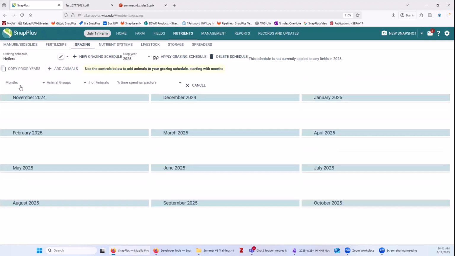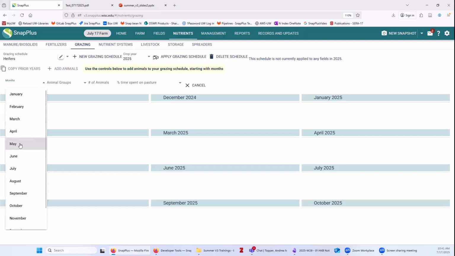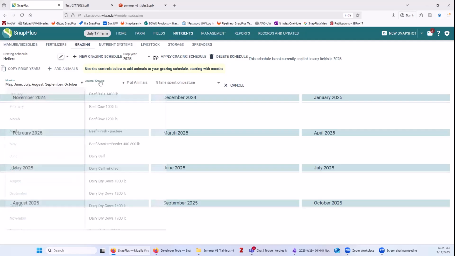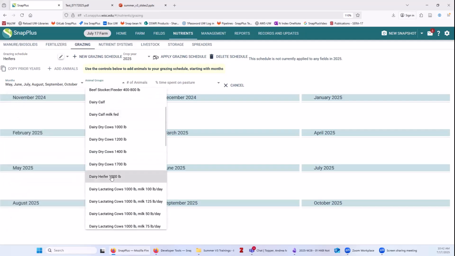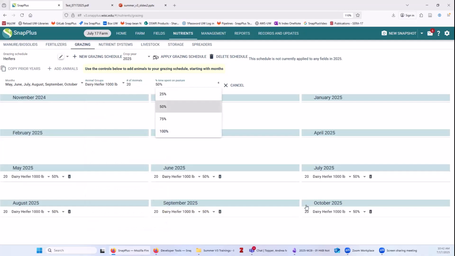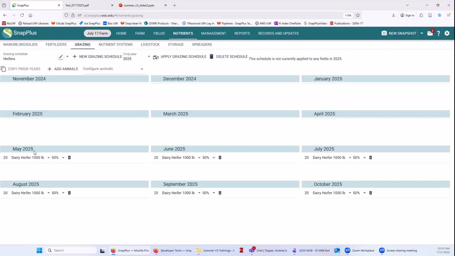So I'll click this Add Animals button and start by selecting the different months that this particular group of animals is grazing. And I can just click on them in this list one after the other and add them all to my month list. Then I can choose the animal group and specify a number of animals and the time that they spend on pasture. And when I do this, you can see I finished editing that information, and then those heifers were added to my calendar in the months that I selected down below.